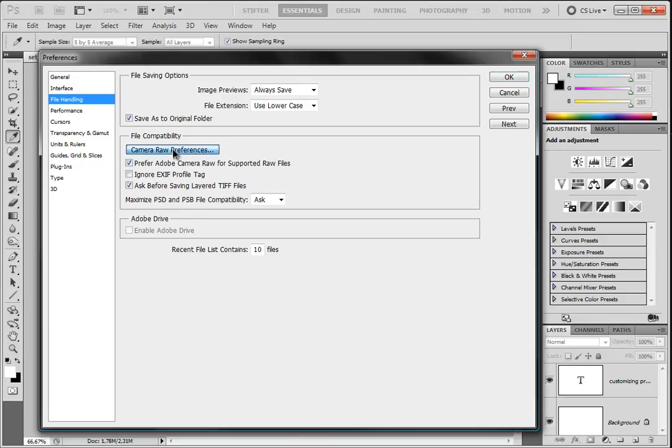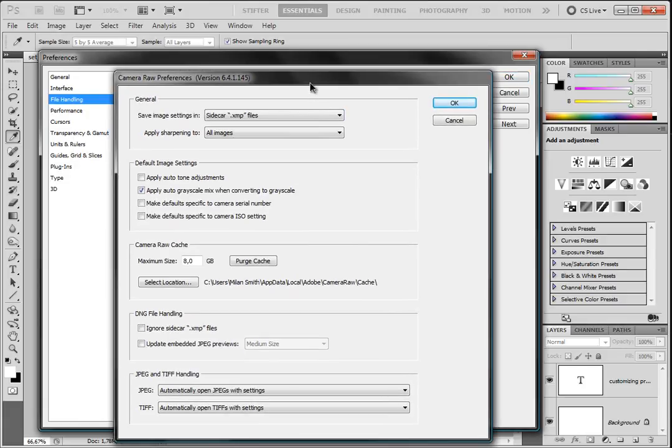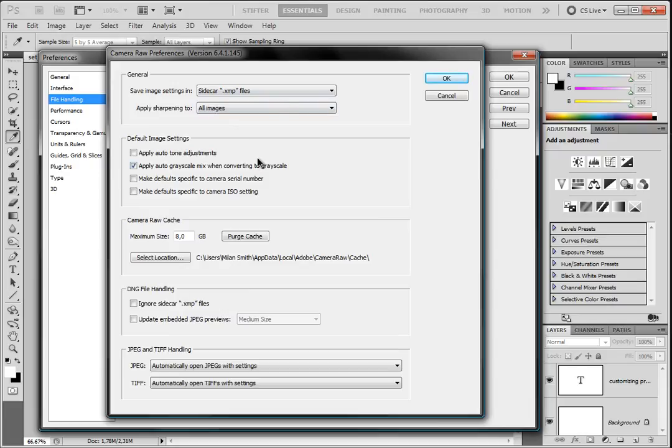Camera raw preferences. If I click that, it will open up camera raw preferences, and here I can choose different options. Now, the only one that I'm going to be changing is the maximum size. I believe it's set to 1 gigabyte. Well, I usually switch it to 8 or 10 gigabytes, so I have more cache to work on when working with raw files. This will speed up my performance.